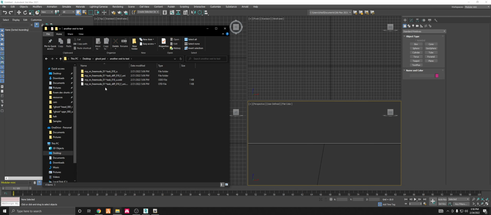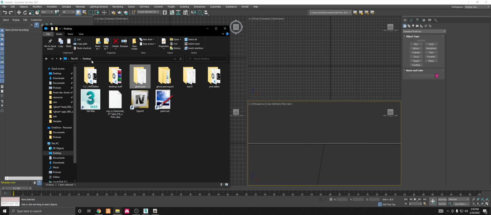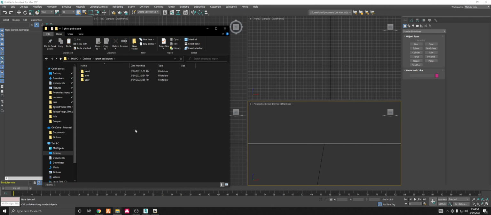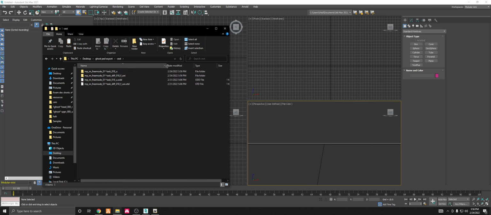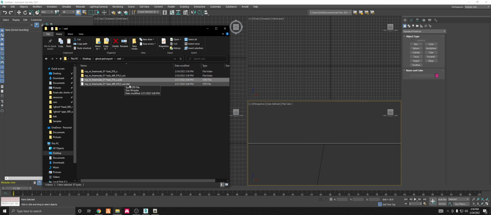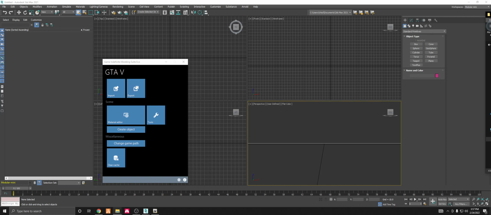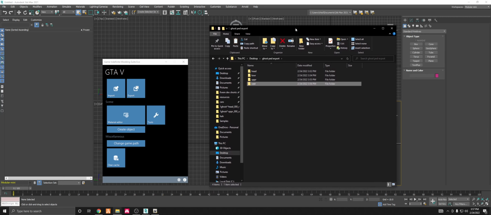For right now, I will just grab the vest files and pop them in here. And then we'll call this vest. So it's in a folder with everything that's needed. This has the YDD and the YTD already exported. So with this, if I was to import it, it already has the textures.